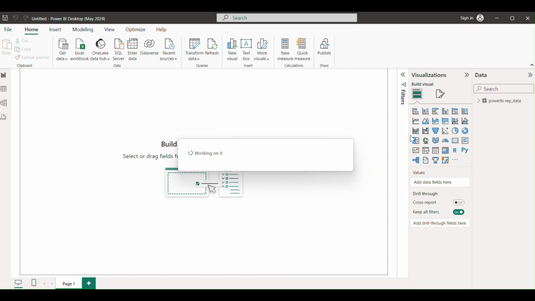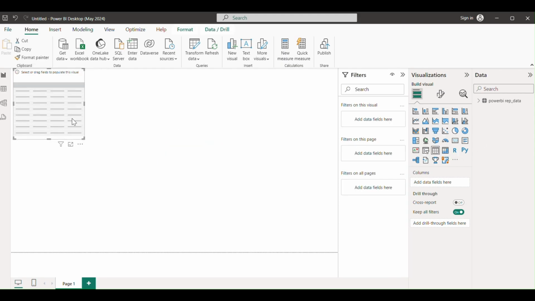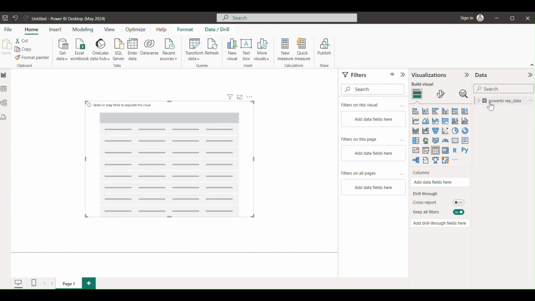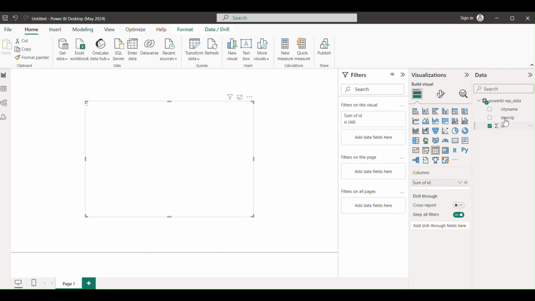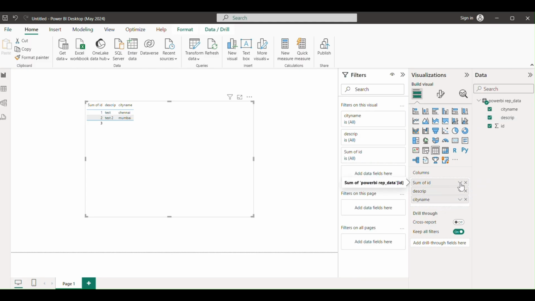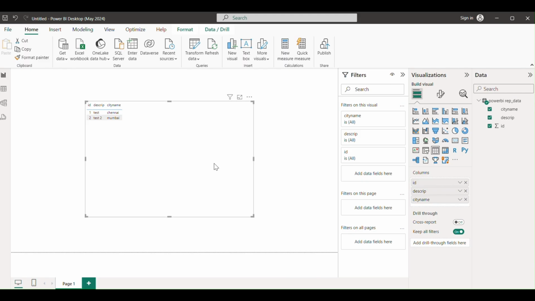Now the data has been successfully loaded. The dataset appears on the right hand side. Again, I'm going to make use of the table visual for easy interpretation. I'm going to bring the ID information as it is, and the city name, and I'm going to remove the summarization, don't summarize, and I'm going to publish this data.